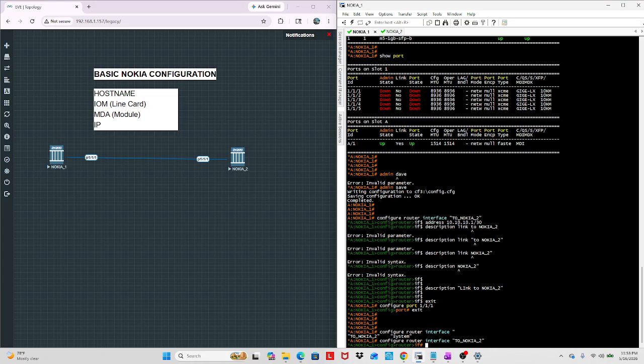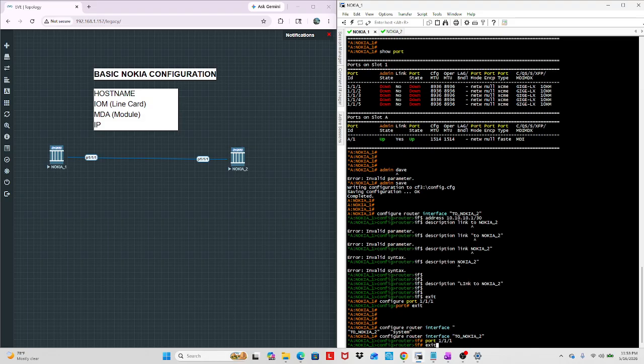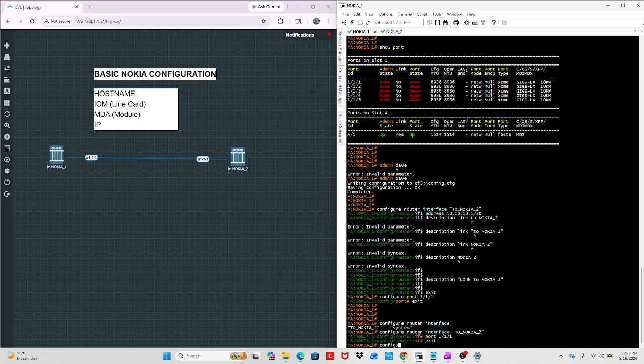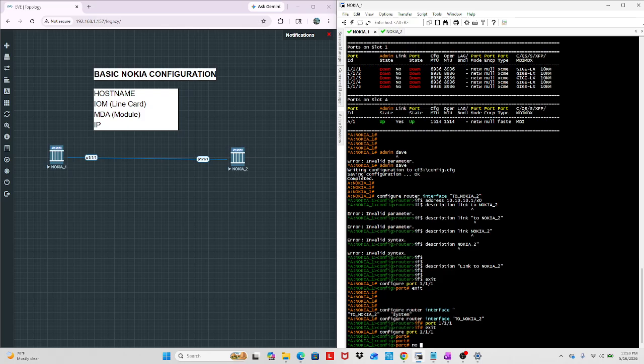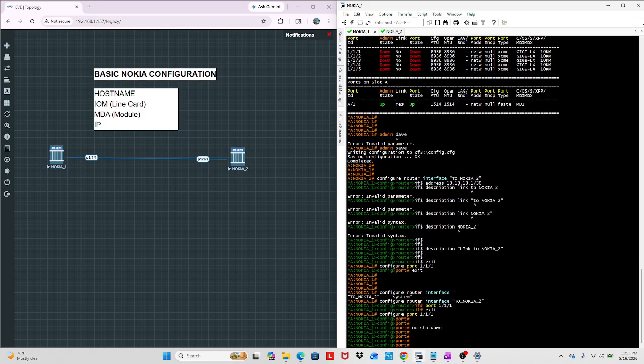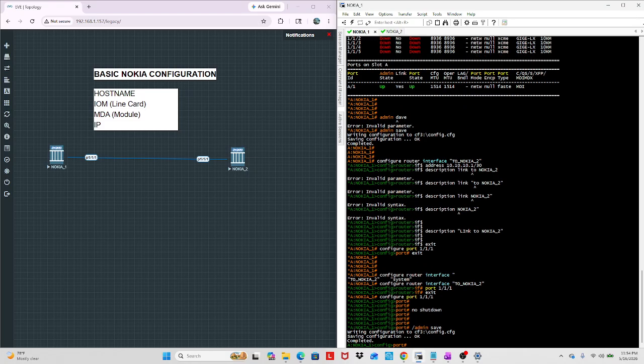Okay. So from here, I should have 1111. So that means this port is associated to this name. And then exit. From here, go back, configure port 1, and then do a no shut. And then admin save. Because I'm under the interface, I need to do my backslash. So admin save.